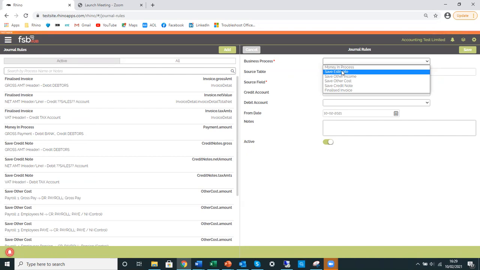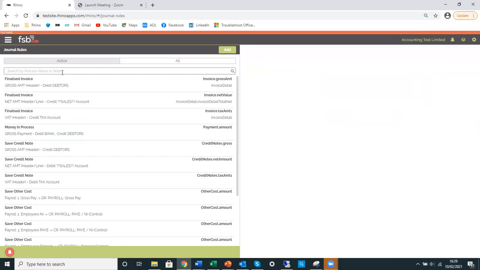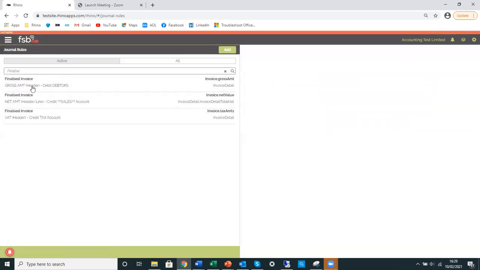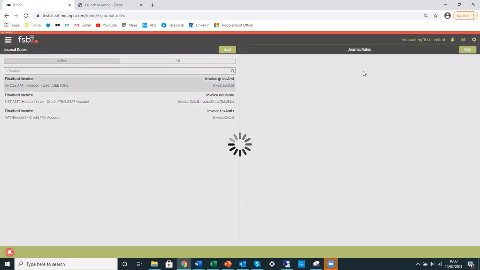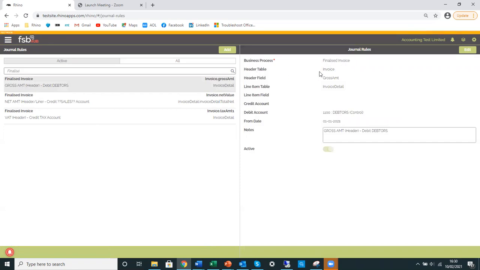Okay. Let's look at one example that we've done earlier. So let's have a look at finalizing an invoice. So when you finalize an invoice, there's certain rules that should happen. So for example, we should take the gross amount, okay? So the invoice table, the gross amount, and we want to debit the debtor's control account. For the VAT, we want to credit the sales tax control account.